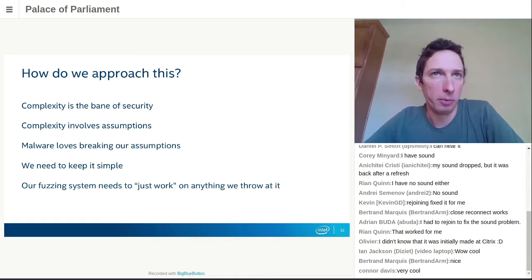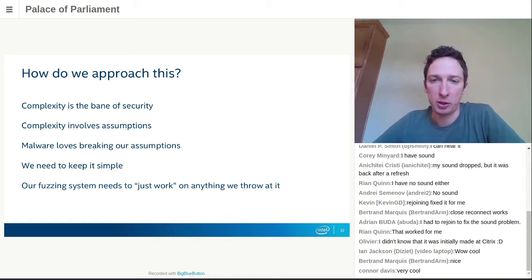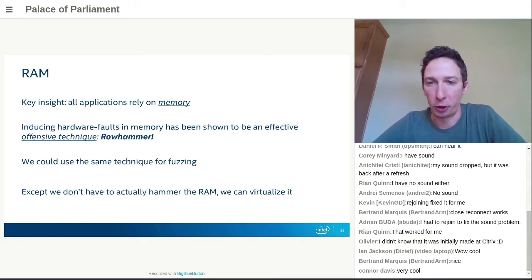But basically, what we were looking for is to get a system up and running that's very simple, mainly because complexity, we see it as the bane of security. The more complex a system is, the more assumptions you build in. And then, of course, malware really loves to break those assumptions. So we need to keep this as simple as possible, but also in a way that it just works. We don't want to have any customized harness, any custom thing targeting specific malware behavior. We just want this to work.